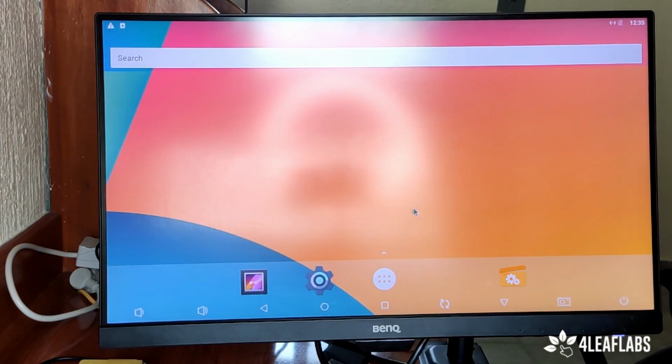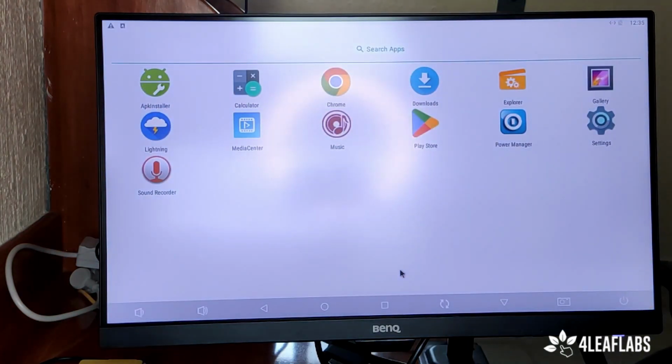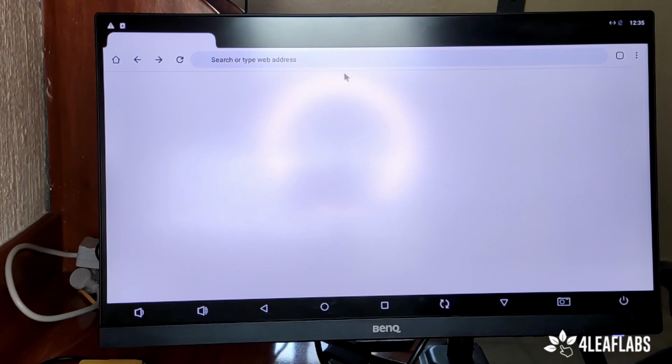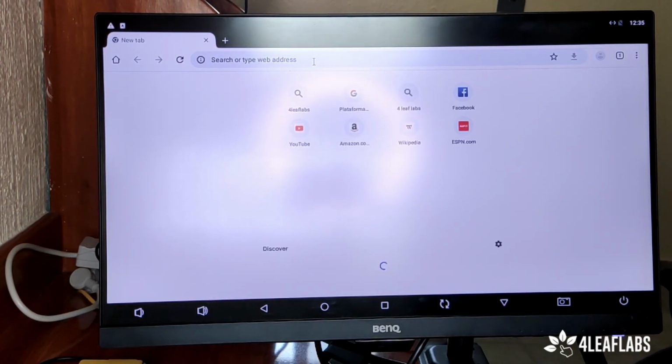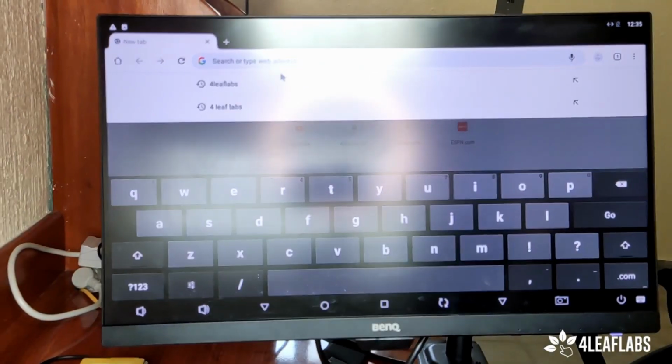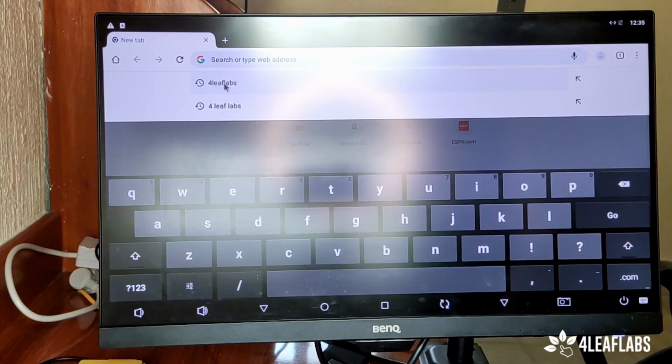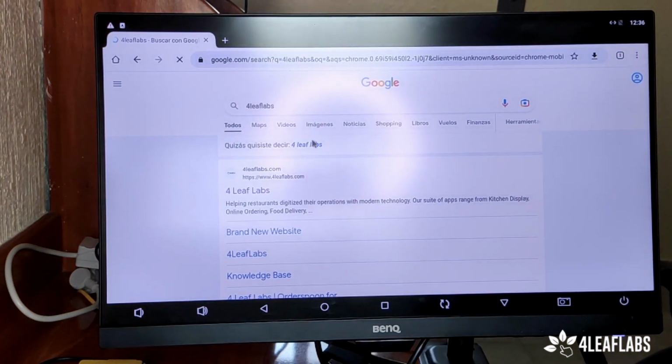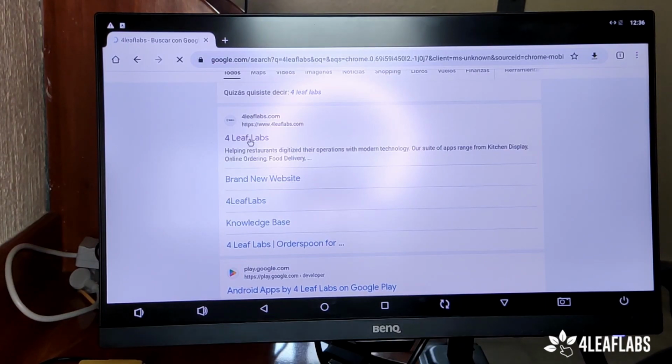So here we will need to download the application. So we will open the browser on our app menu. Maybe your browser will need to update. So please get the update on the Google Play Store. And then you can go back and type 4Leaf Labs all together.